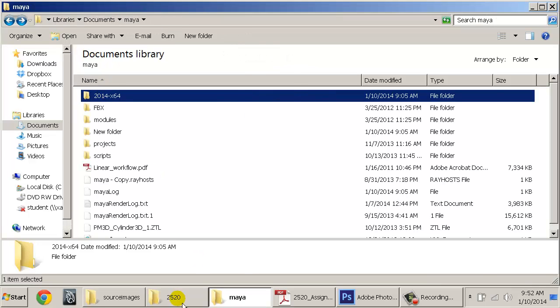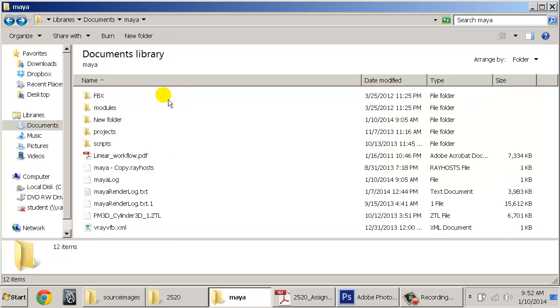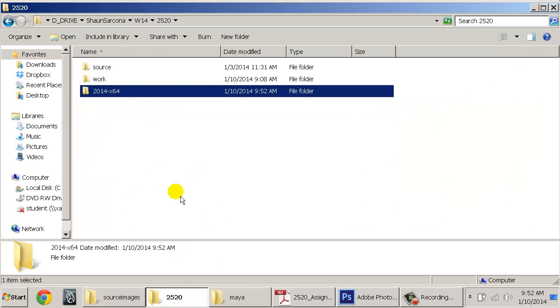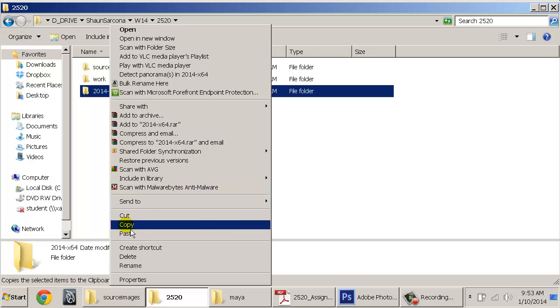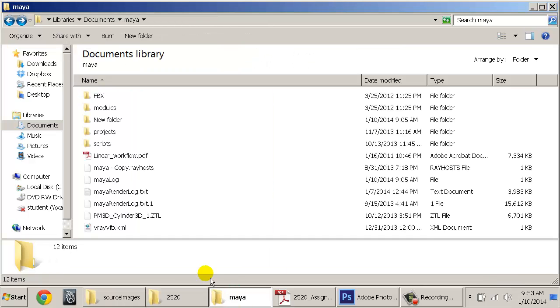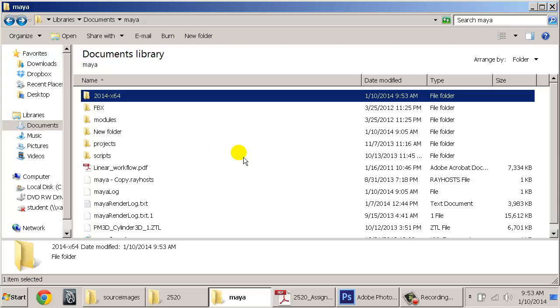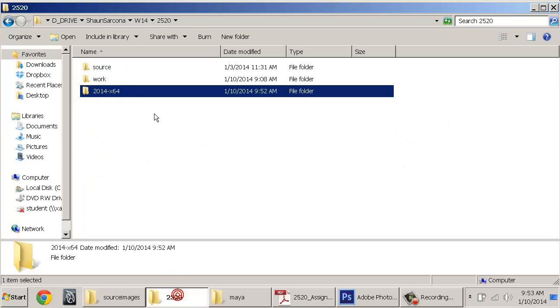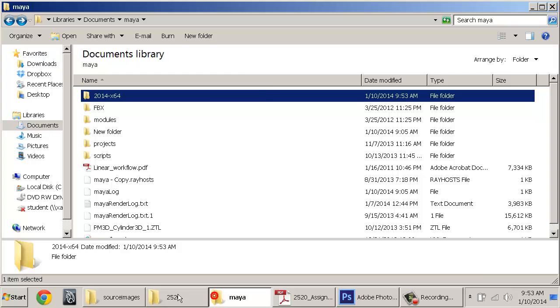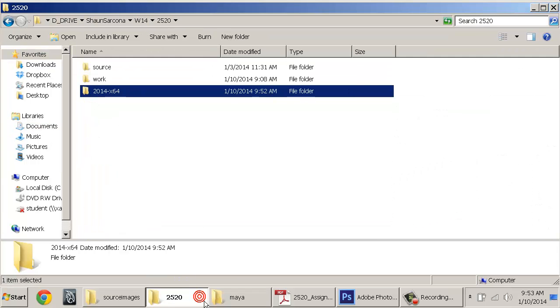Okay, so there it is. So now every time I come in, I'm going to go into the Maya folder. You have to pay attention to this. Okay, you have to make sure that you do it in the correct order. I have to delete the preferences out of here first. I have to click on these and delete those. Now they're gone. Then I'm going to go to my 2520 folder. I'm going to right click and copy. I'm going to go into the Maya folder, right click and paste. I still have one here. I still have one there. You have to make sure that you still have both copies of this after you do that. Okay?